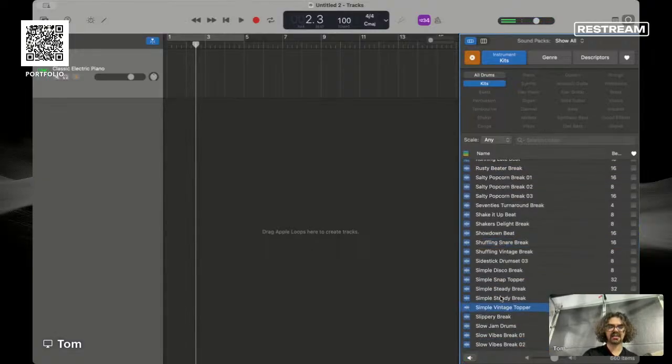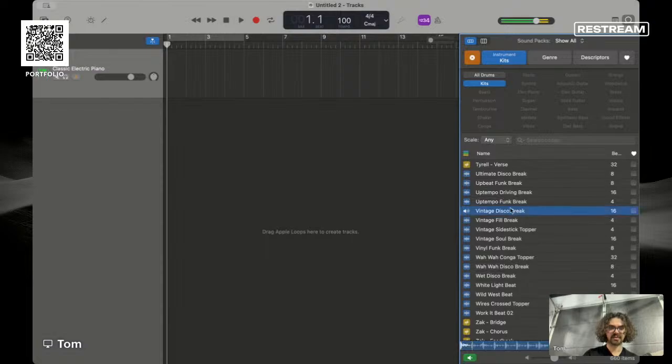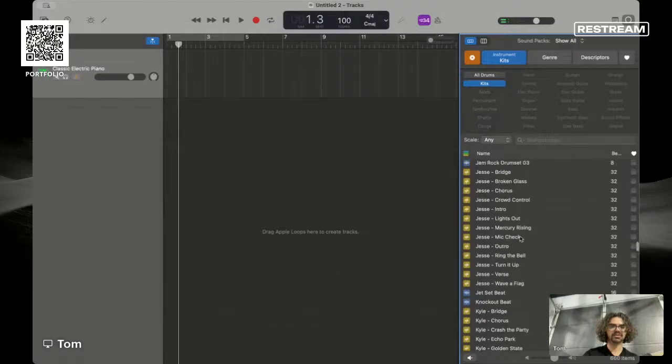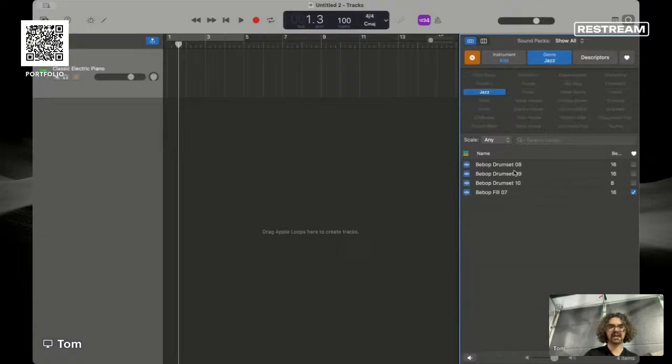We have a lot of options, but I don't have time to go through all these options. I don't have time to look through vintage disco break and wet disco break and wild goose chase and whatnot. So I'm going to go to descriptors. You could also go to genre if you have a more straightforward genre idea in hand.